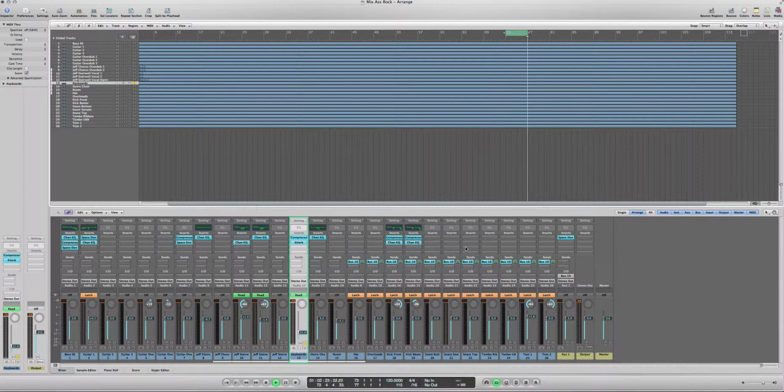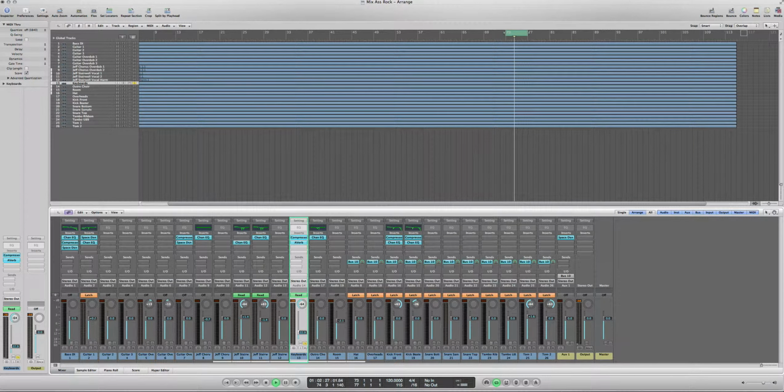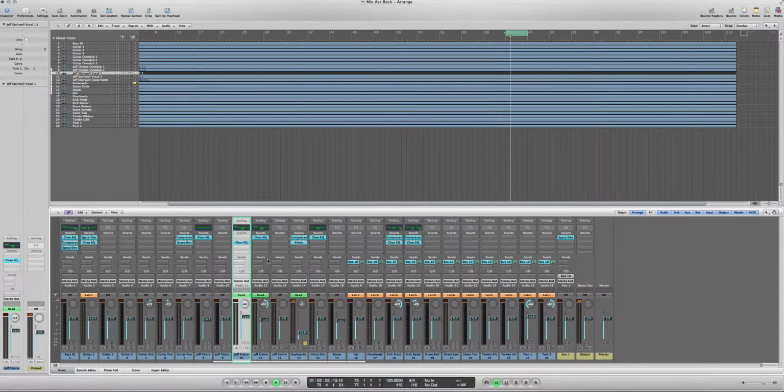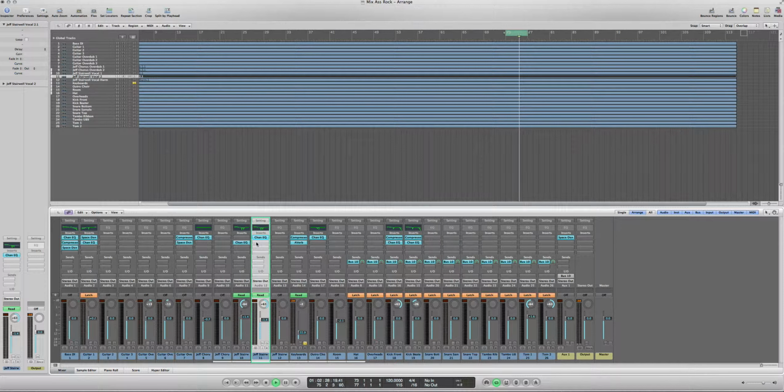Other things you can do is pan. I did this with these two vocals because to me they kind of clashed when they weren't panned, so if I put them in the middle, they kind of clash when they are together.